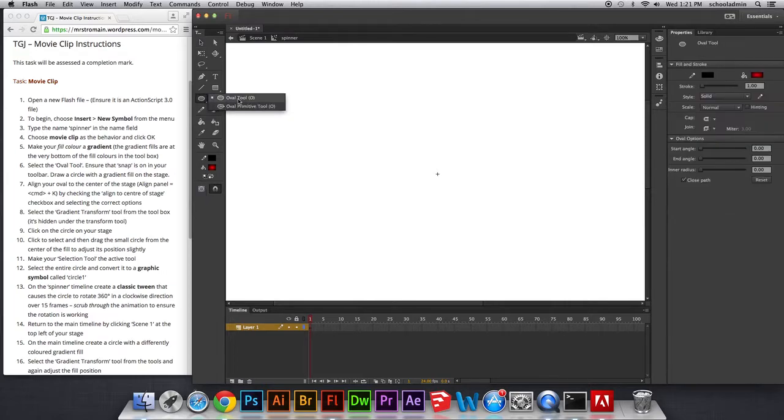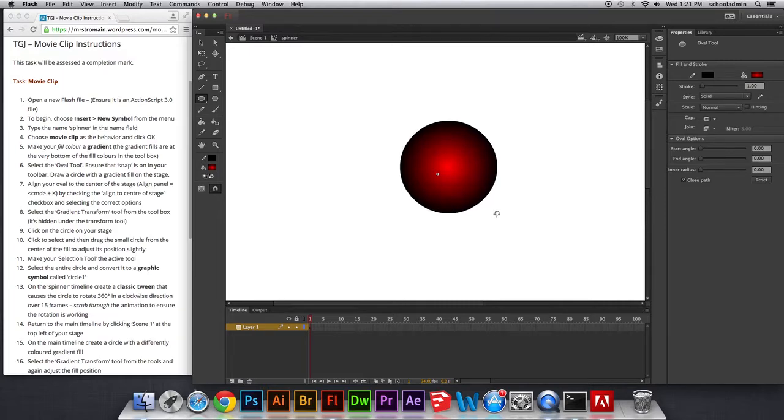My oval tool. All right, make sure that snap is on, which it is. Snap is over here. All right, mine's on, which makes a circle for me. Now you'll notice that this is not quite centered. We're going to fix that in a second.